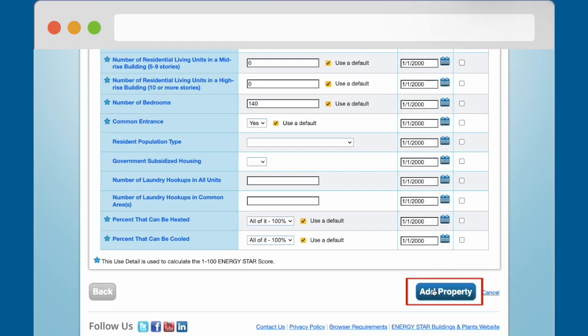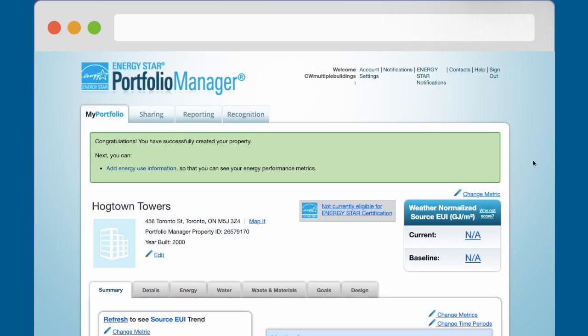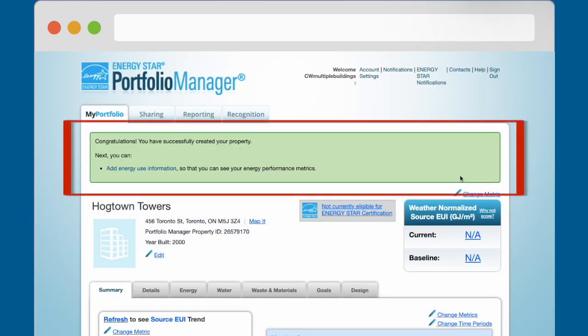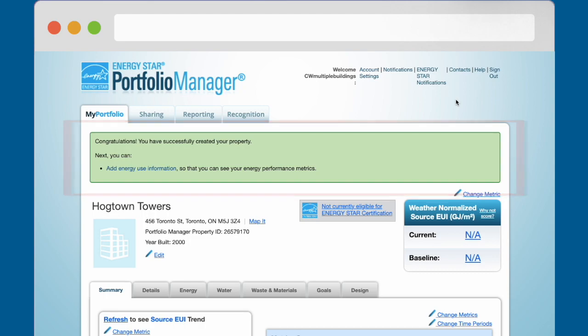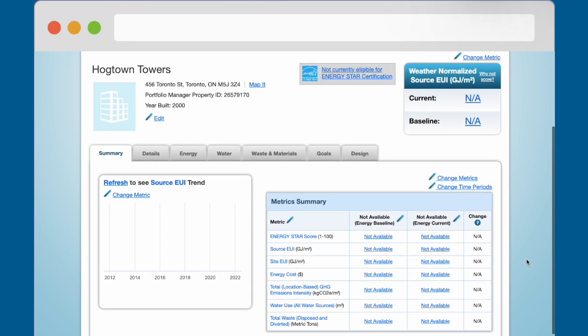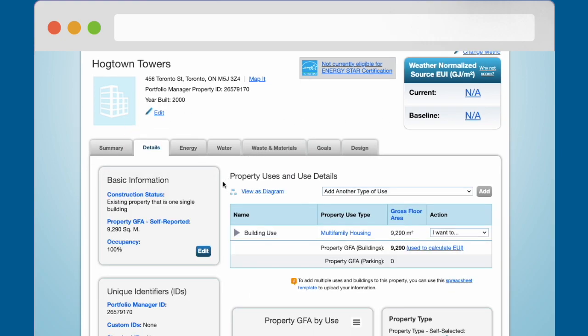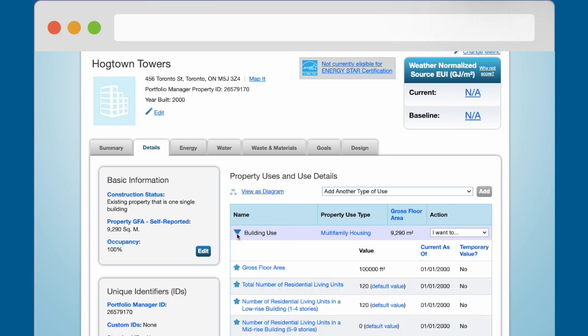Click the Add Property button. You will now see a green bar indicating that you have successfully created a property profile in Portfolio Manager. Note: you can update the building details later by navigating to the Property Profiles Details tab and clicking on the gray arrow to the left of the Building Use heading. This will expand the Building Use section.